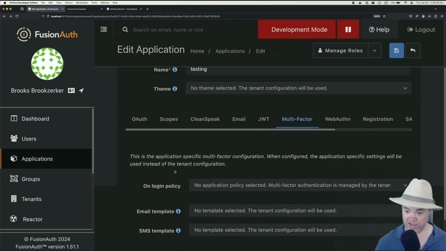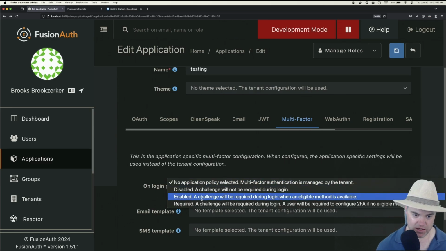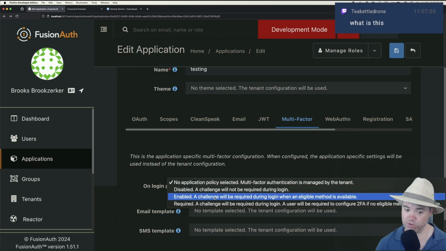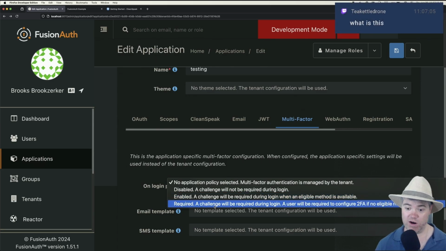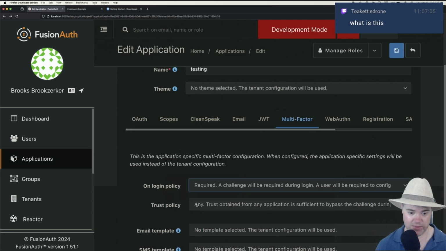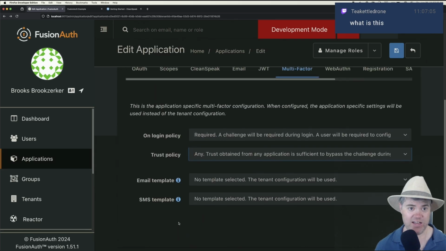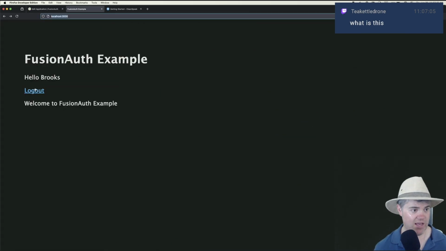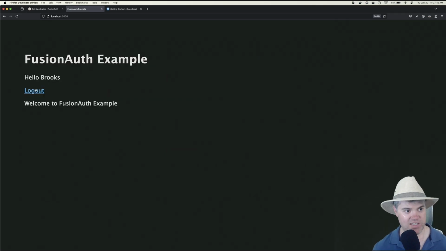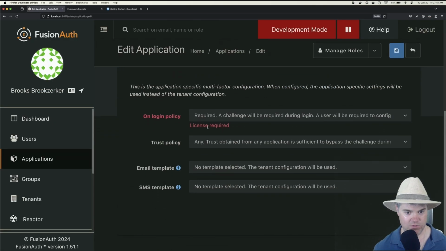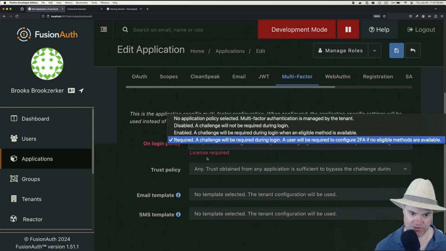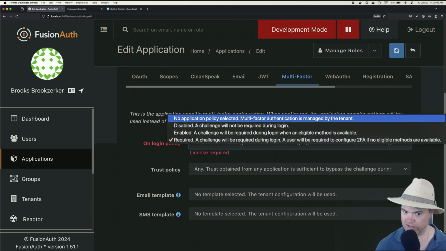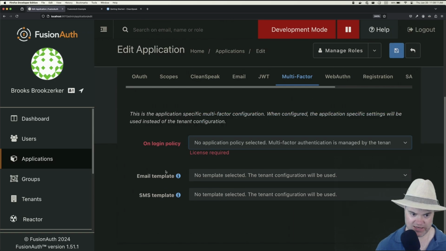Multi-factor. Okay, so MFA. On login policy, we can say enabled: a challenge will be required during login when an eligible method is available, or required: a challenge will be required during login, and a user will be required to configure 2FA if no available methods are available. Okay. Now, if I just do that and nothing else, I would go ahead and log in again. Oh, that just lets me log in. Okay. I feel like, oh, a license required. I have to have a license for this? Interesting. So we'd have to look into maybe how this works before we've got it. I guess it didn't save properly. So I'll just go back to that.